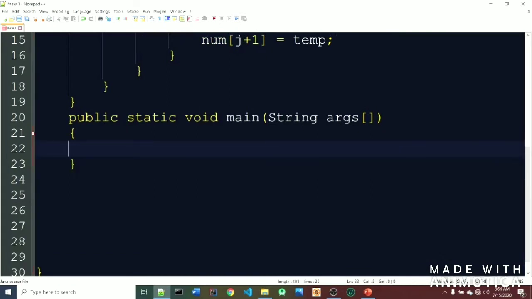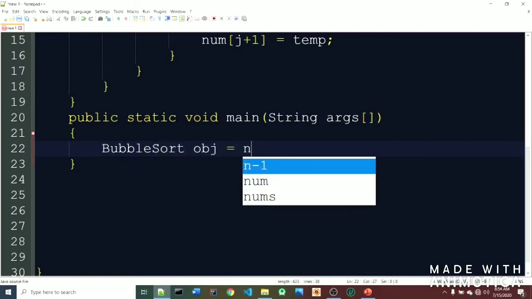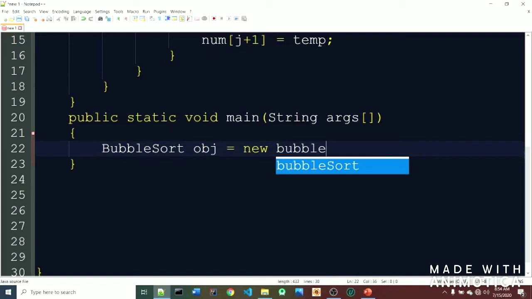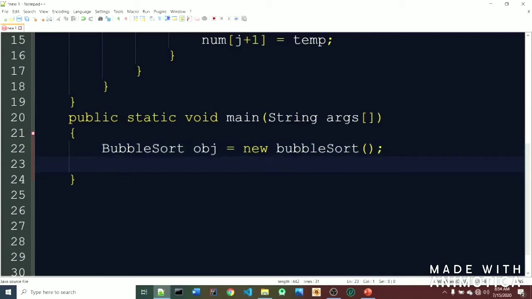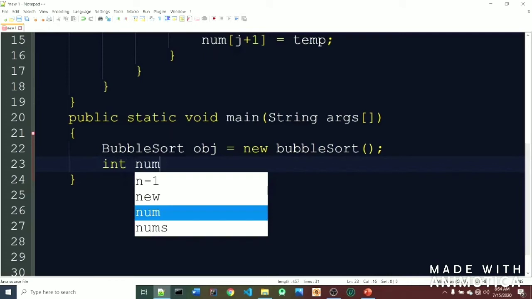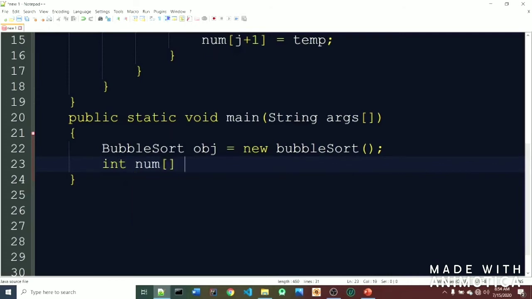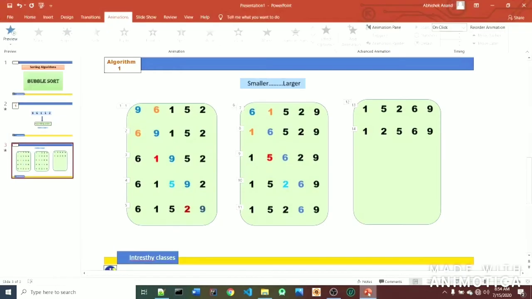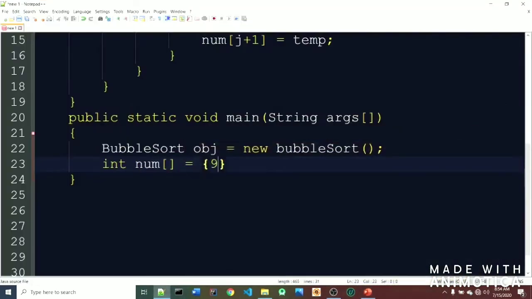Okay. In the main method, let's create one object of the BubbleSort class: BubbleSort bubbleSort = new BubbleSort(). Now I am creating one array of type int, nums, equal to, what was the value, 9, 6, 1, 5, 2. So 9, 6, 5, 1, 2.